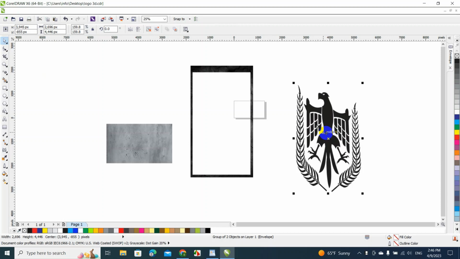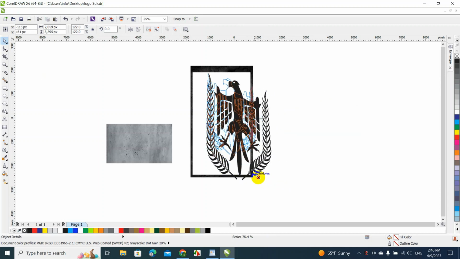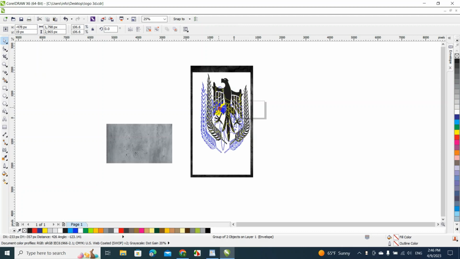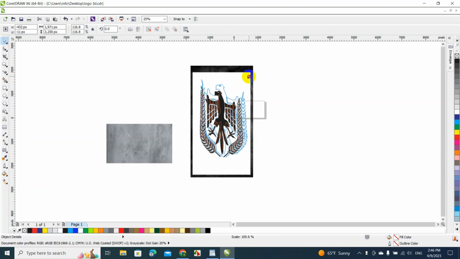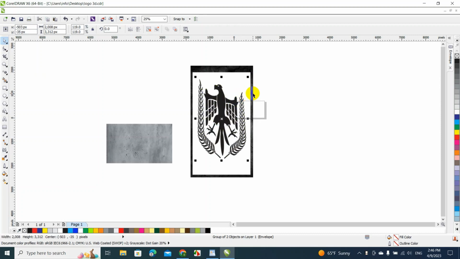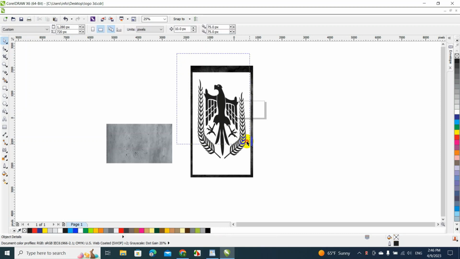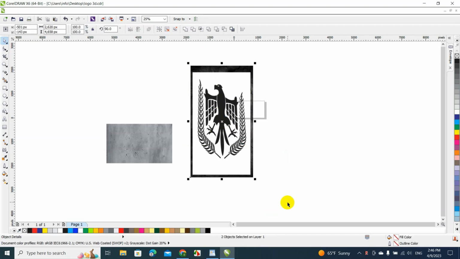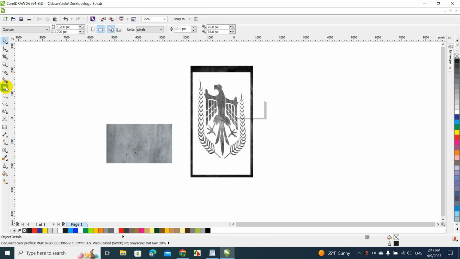Okay, now here comes the best part. We're gonna place this image in the center. Well, it doesn't have to be the center, but just as long as it doesn't go out of this square, or rectangle, whatever. Now what we're gonna do is choose the image, hold Shift on your keyboard and choose the frame and click Weld, and boom.